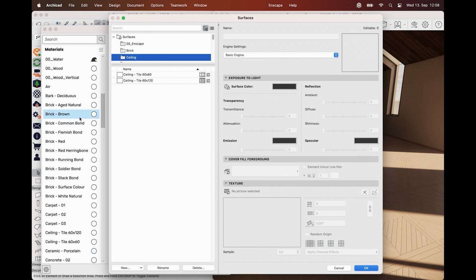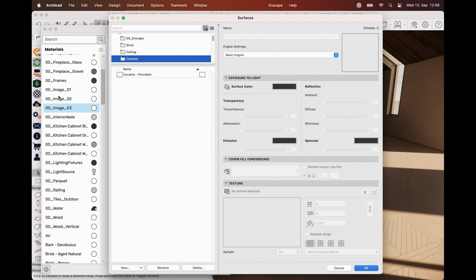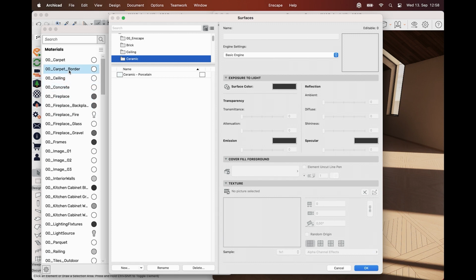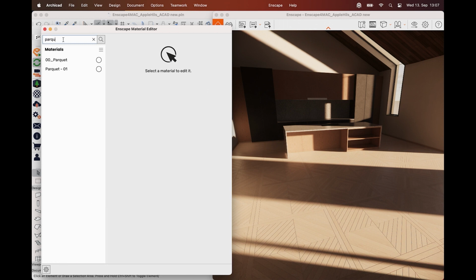Keep in mind, Enscape will only access the existing surfaces you already have in your Archicad scene. If you want to create a new surface and apply it to a part of your design, you do all of that in Archicad like before. Having the Enscape Material Editor open, you will find a list of all surfaces in your Archicad scene. They will appear as materials in the Enscape Material Editor. You can select the material from the list of materials on the left side of the Material Editor to edit it further.